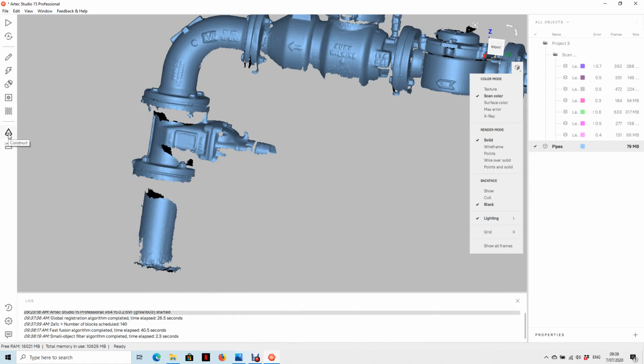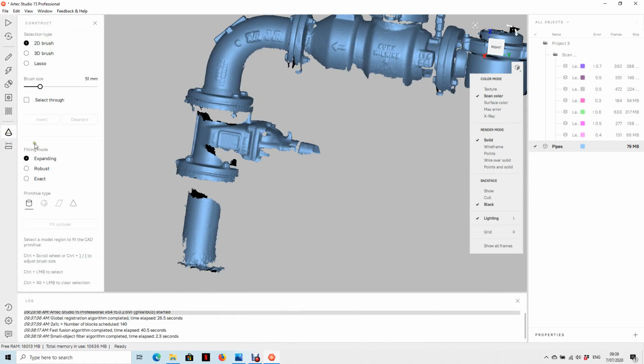So if we go under here, construction, we can fit cylinders, spheres, planes, cones. So let's just do a sphere. You've got your normal selection tools up here, whether you want to select through and so on. So just make that a bit smaller. Go and select the area you want to fit and fit your object.